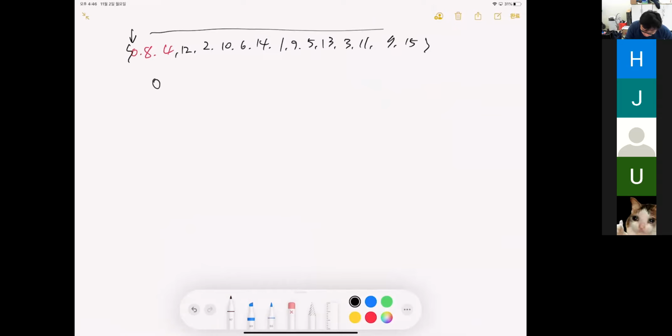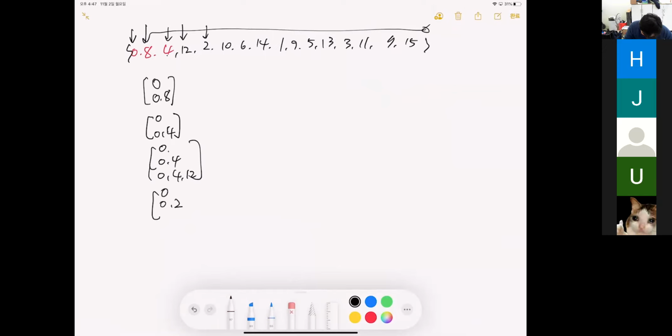Okay, so I'm only running through one time. At this point, 0, 8, I can make 8 and 0, comparing it. I can ignore then 0 and 8. Then 4, I can make 0 and 0, 4. Okay, 12, I can make 0, 4, 12. Now 2, 0, 2, then 0, 4, 12. Okay.